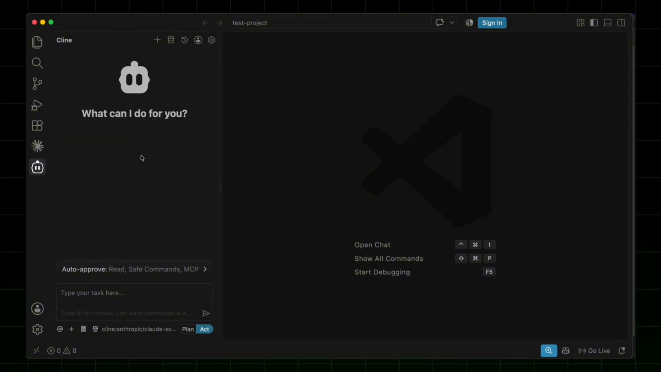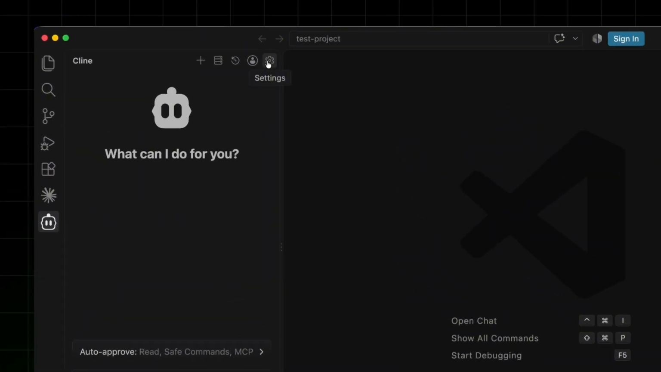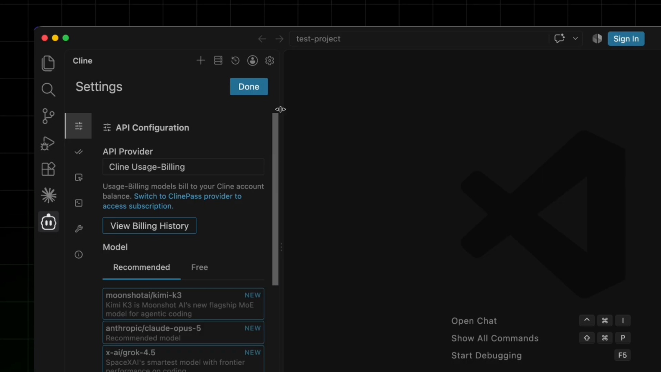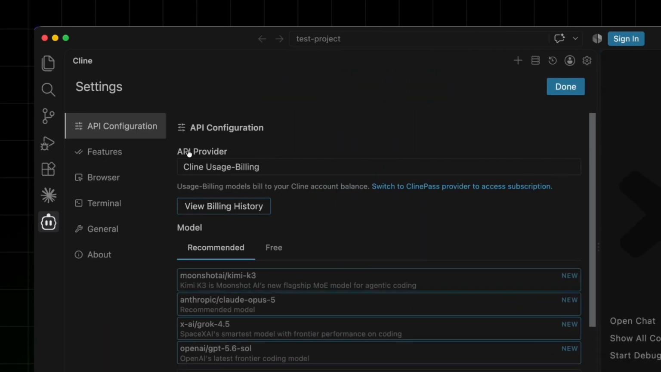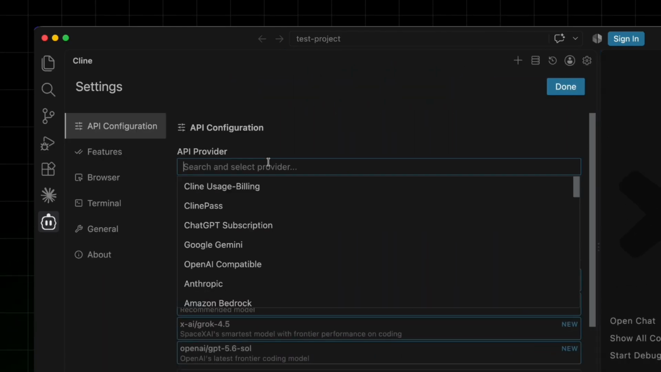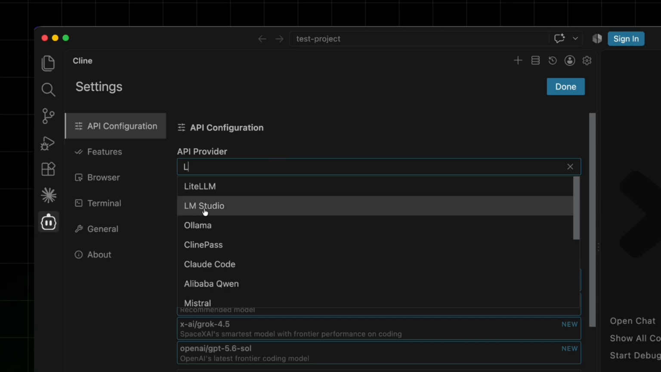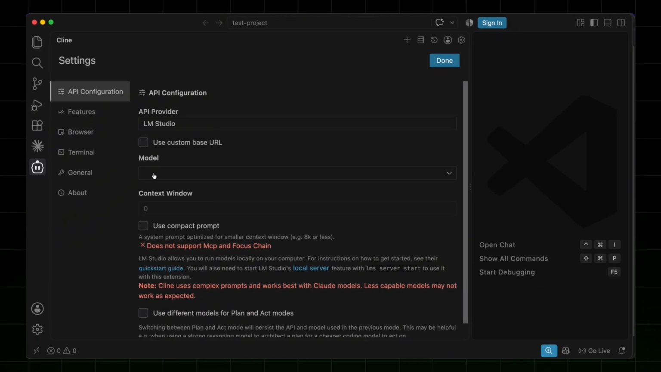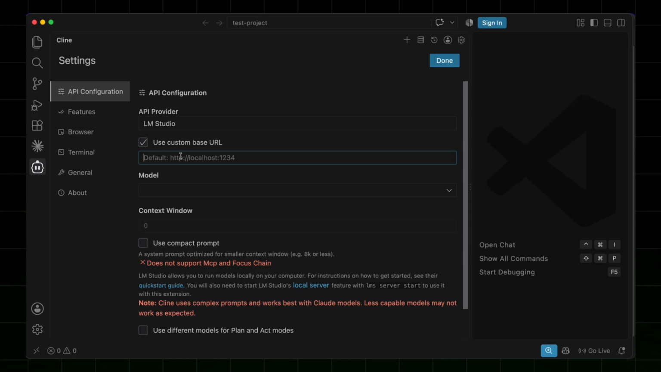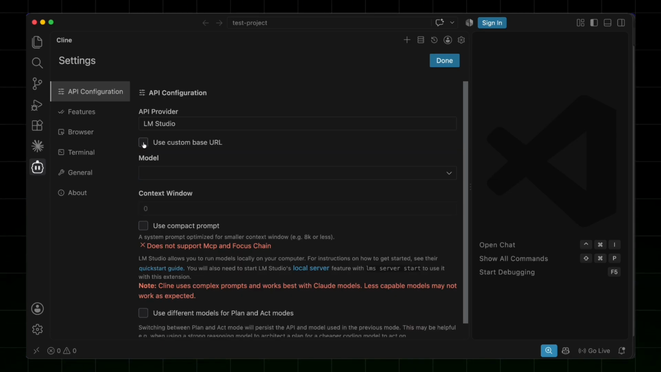What next? You need to load LM Studio. Here you can see settings, and if I increase it, you can see API provider. You can search LM Studio, and you can see LM Studio is available. You will click this one. Now you just need to load the model from here. You don't need to put in your URL. It already takes the base URL. If you need to put a custom base URL, you can click here and put your base URL, something like this. By default, it will take the base URL, so you don't need to configure it.